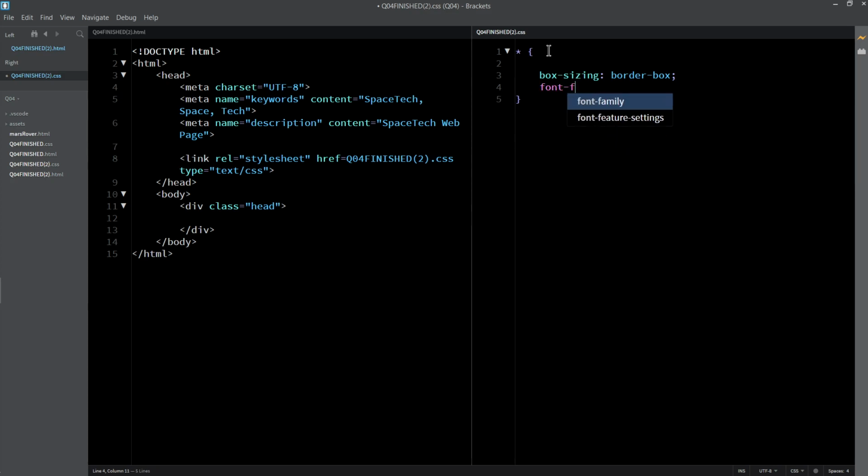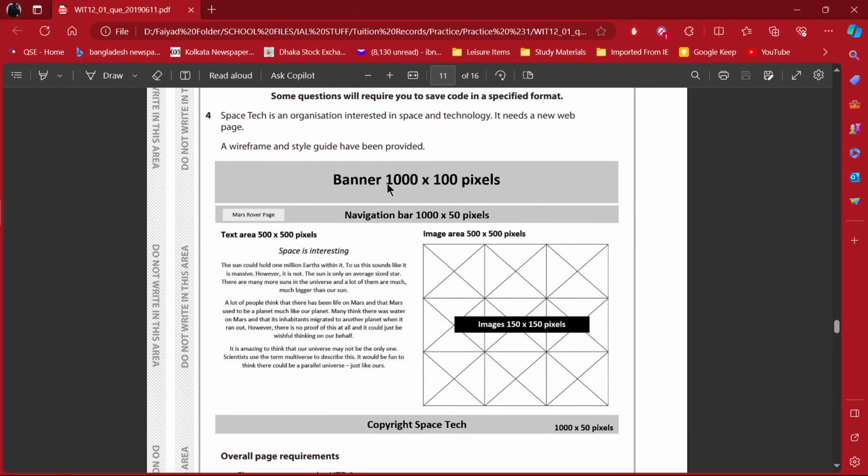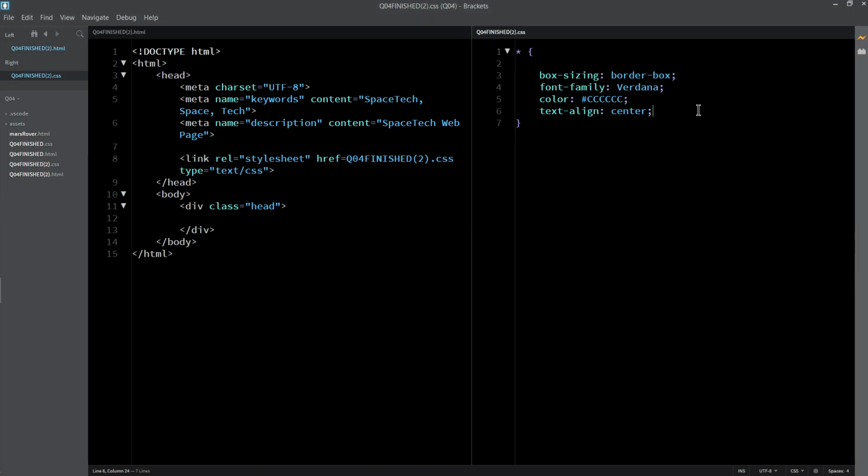Here, put font family, they asked for Verdana, and then they asked the color should be light gray. If you don't know, instead of putting 6 digits you can also put 3. But I'll be using 6 as this is foundation. They said the text align should be center. We can see on the page the width is 1000 pixels. You can see 500 here, 500 here, total 1000. This is also 1000. So we'll define width to 1000 pixels.